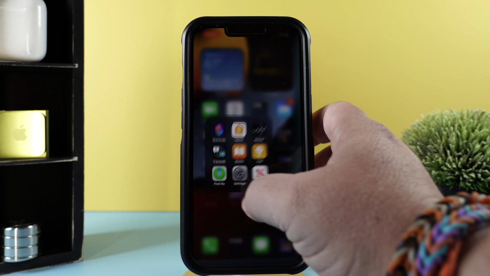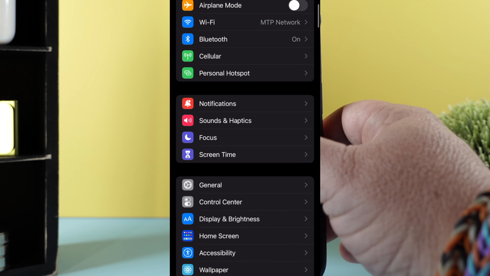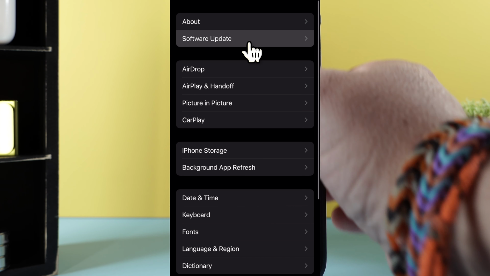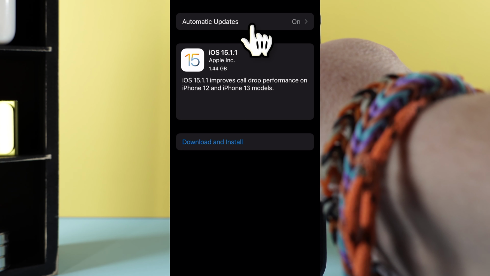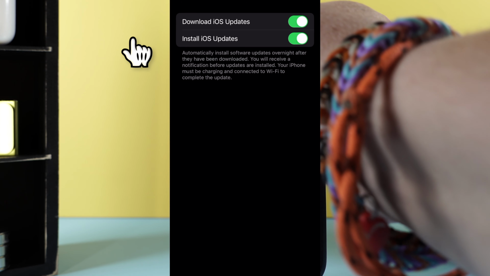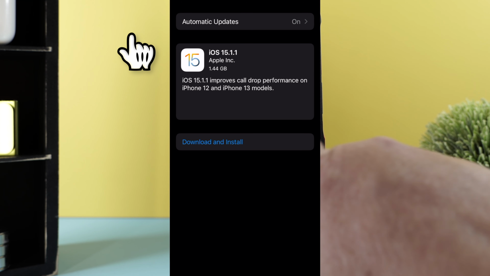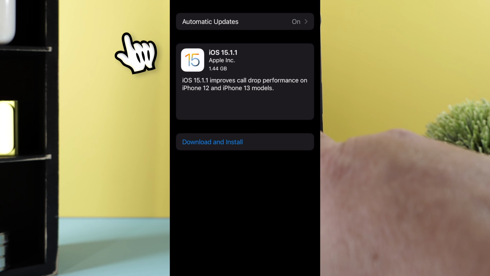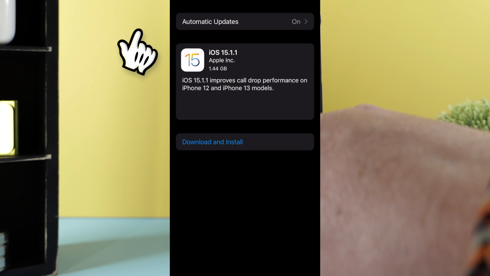Now, the best way to do this, if you don't already know, is to go into Settings, tap on General, and then go to Software Update. Some people do like to have their updates automatically on, so you can do that if you choose so. Other people do like to check this at their own leisure because they may not want to update to the big update each year to the new OS.